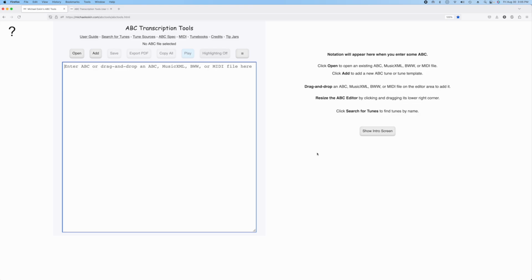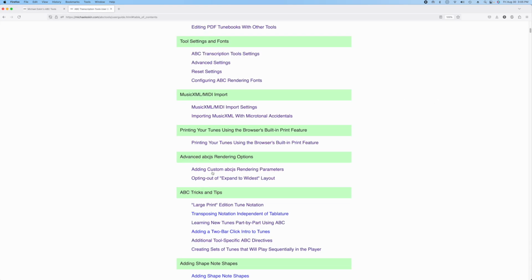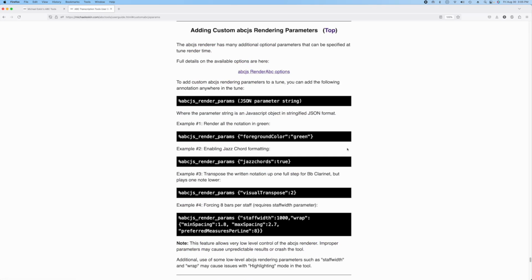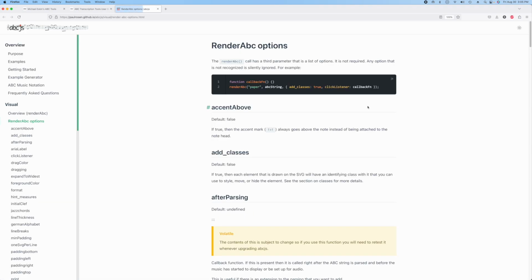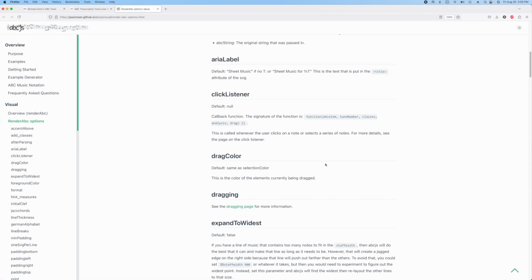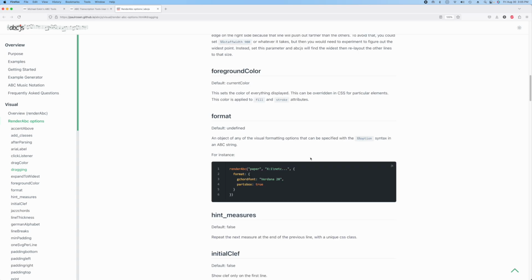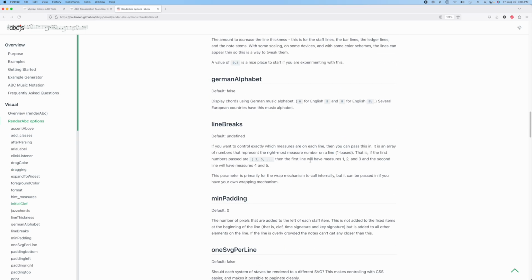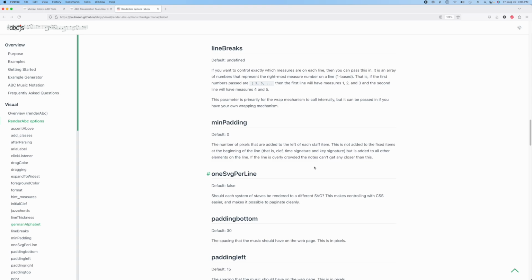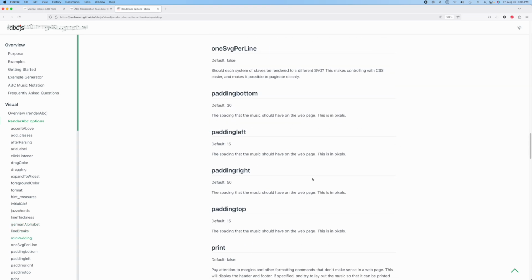This one really is for the power users out there. I've added the ability for you to specify in your ABC additional parameters that abcjs should use when rendering your tunes. And all of the information on this is in the user guide. There's a section, adding custom abcjs rendering parameters. And in that section, there's a link to the abcjs documentation that describes a whole bunch of parameters that are used and specified when you actually render music inside the code. And what I've done is I've made these same values available for you to set inside your ABC.